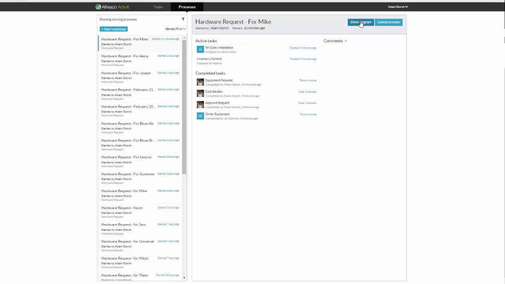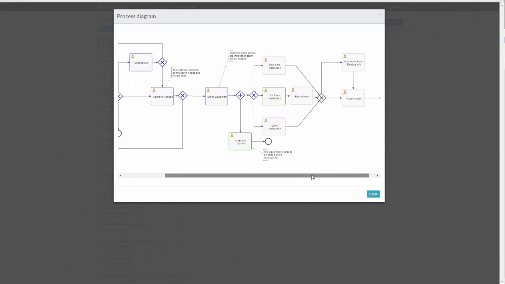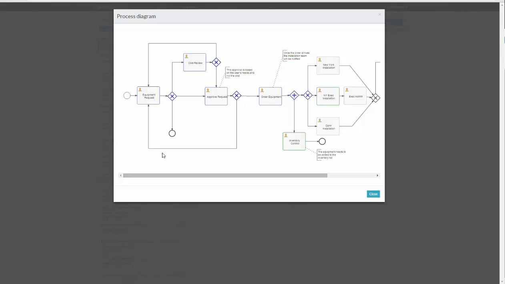If I click the show diagram, it also gives me a nice visual indicator of the path it's been taken, okay, and of course where it is now with the New York installation team as well as inventory control. So as you can see, you have a visual indicator of where this workflow went, okay, as well as who has it now, inventory control and the New York executive installation team.